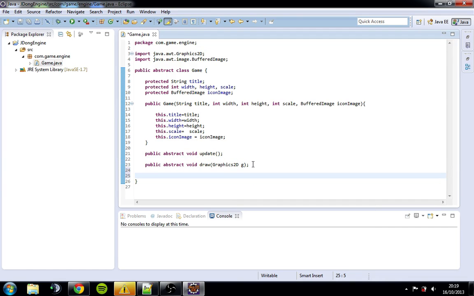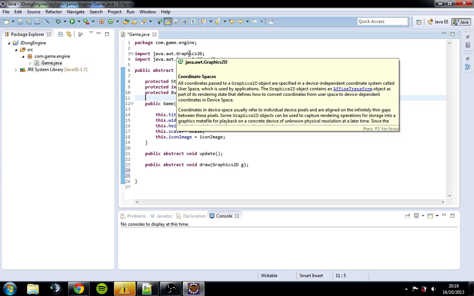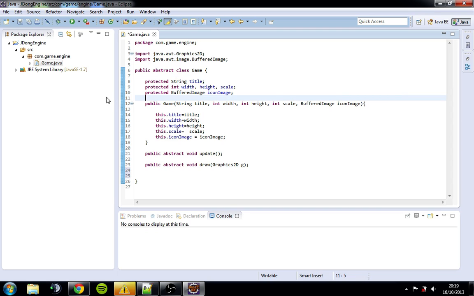Oh, okay, sorry. So that's the update and the draw. The reason this is abstract is we're going to be extending it later on. We're going to condense this all down into a jar file, and then when we want to use our game engine, we're just going to use the files that are in the jar. So there's our image.